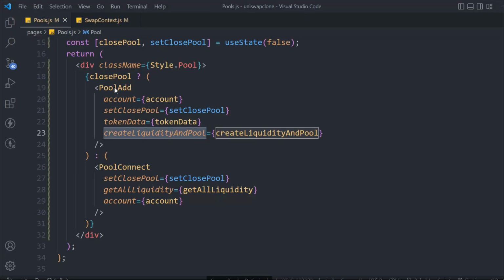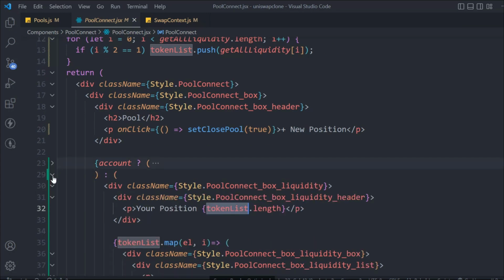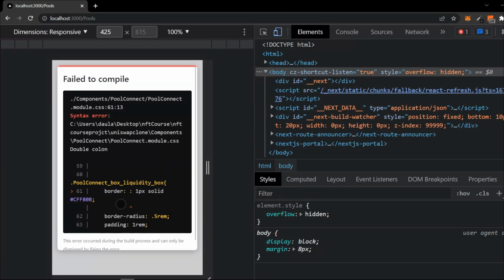If we come here, this is the correct one we have, and here we have the output. Let's click on this pool connect, and the error is coming from here. This is the place where we are getting the error because we don't have this data. So for the time being, let's clear this one and close this, and simply comment this one for the time being. Comment this, and you can see this is the border.